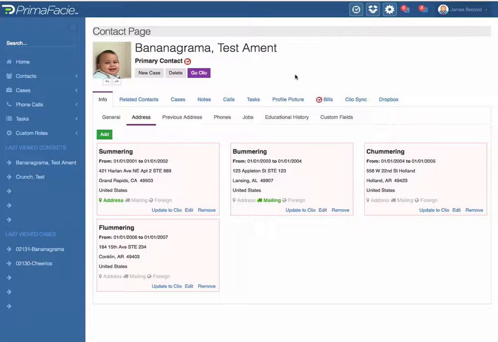Today I'm going to show you how to correctly use the previous addresses, the previous employment, and the educational history tabs here for autofilling. The concept is fairly straightforward.